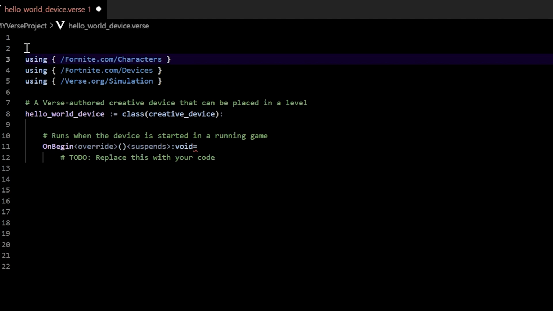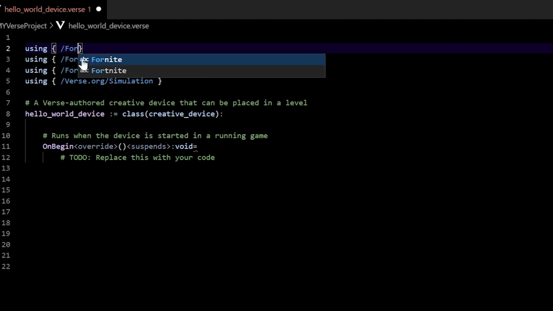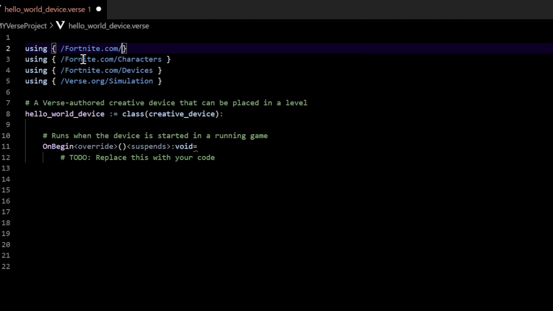We need to add in two more. So we'll say using, just like there, put a curly bracket, and we'll say /Fortnite.com, and we want play spaces this time. /play spaces. And then put a space and end your curly bracket. And then we need one more.